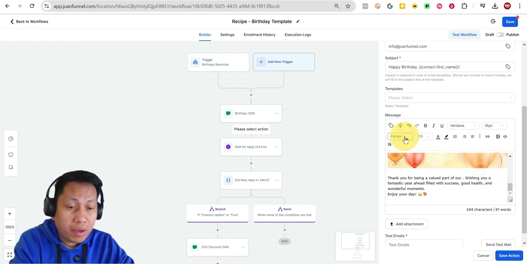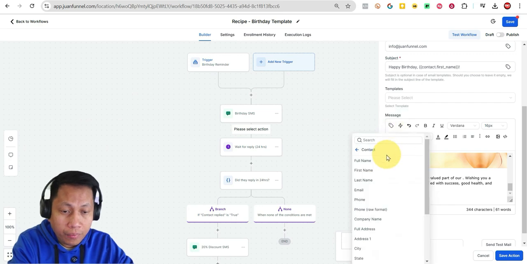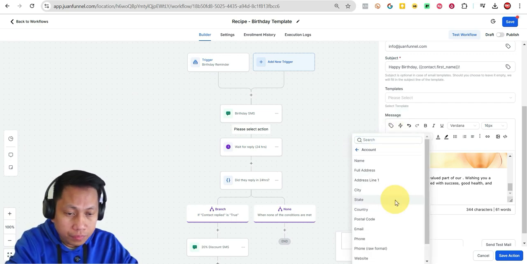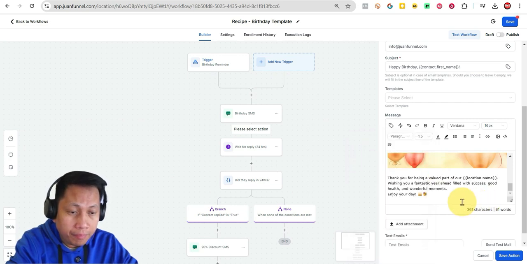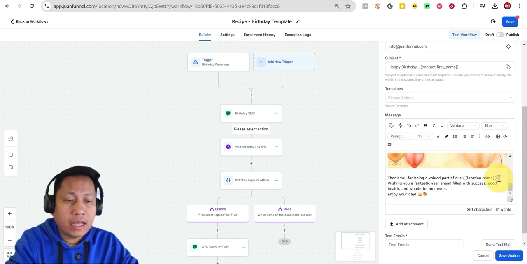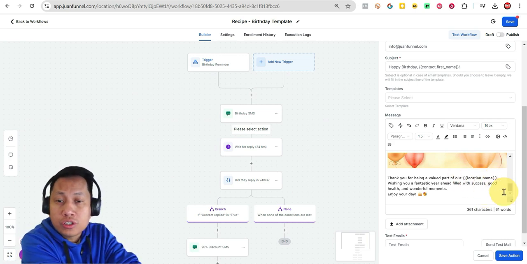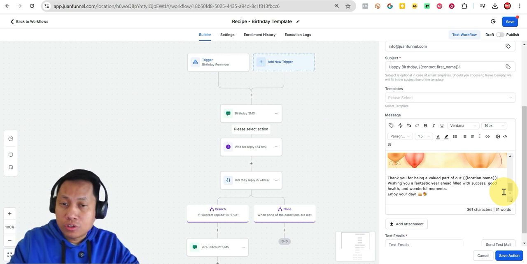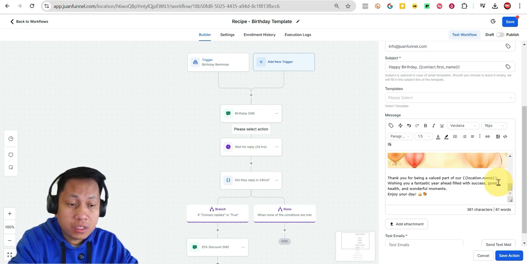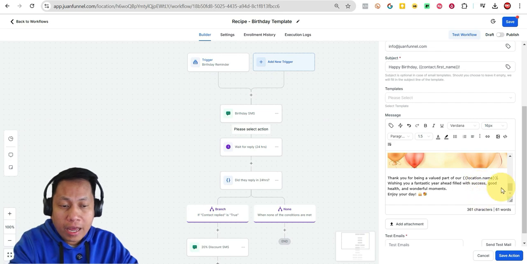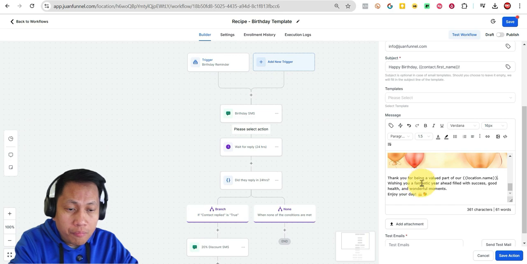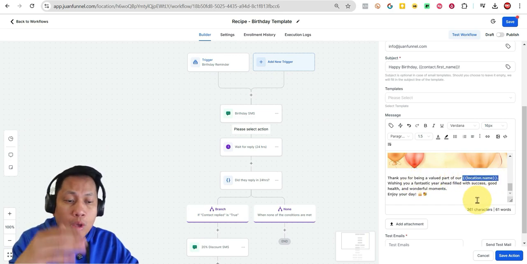Let's type your business name here. So go to the custom value, go to the account, and then name. So this is the location's name. Your location's name is your account's name. So this is your business name, or you can type your name manually. So: thank you for being a valued part of our, location's name. So this is your business name. You can do it manually.